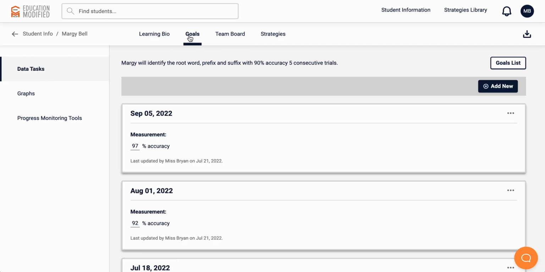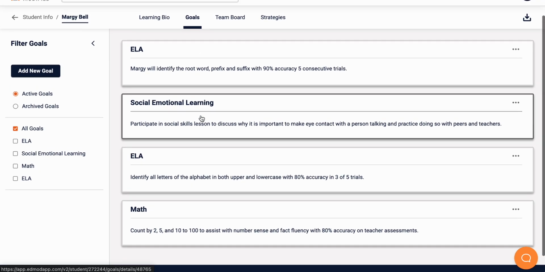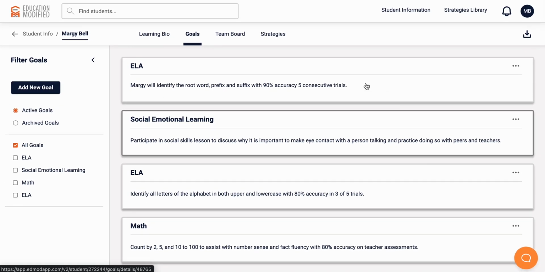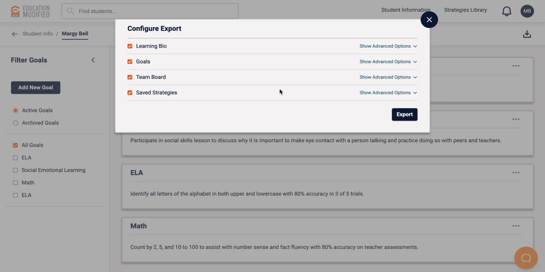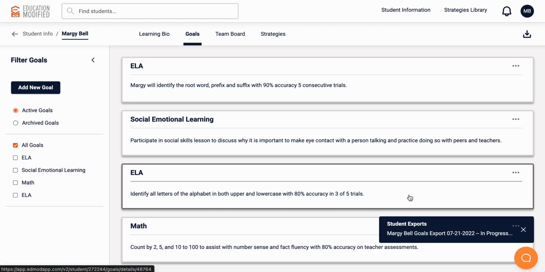Now, if we go back to the goals section here, if I ever need to pull a report on my students' progress, I can always go ahead and export this. I can uncheck all of these other features. Under goals, I can click advanced. So let's just say I want to include everything. So I'm going to leave everything checked and click export.